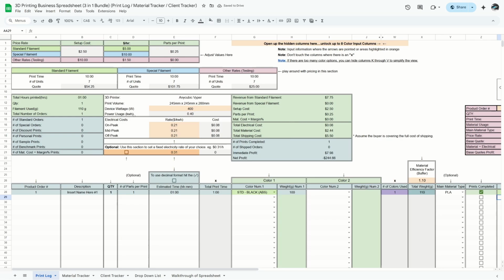So that's that. This section here is for the electrical, so you can put in your printer name, your print volume, your device wattage, and then you can also put your cost per kilowatt hour right here, and then everything else is automated, so don't touch this part, don't touch this part. Those are calculations.